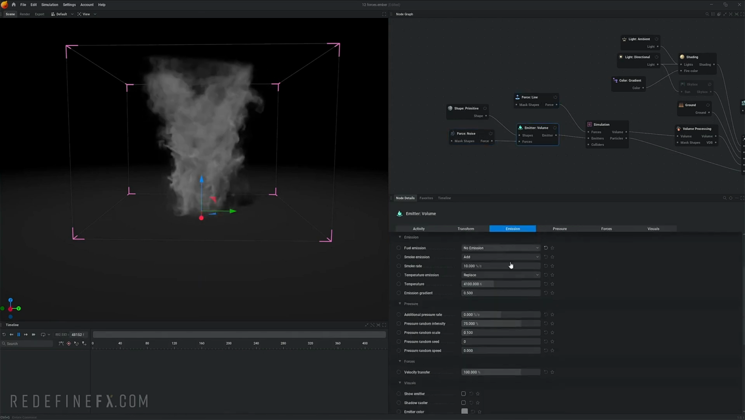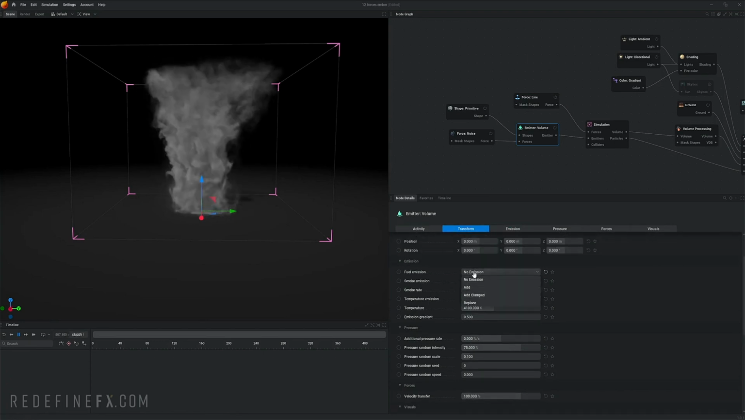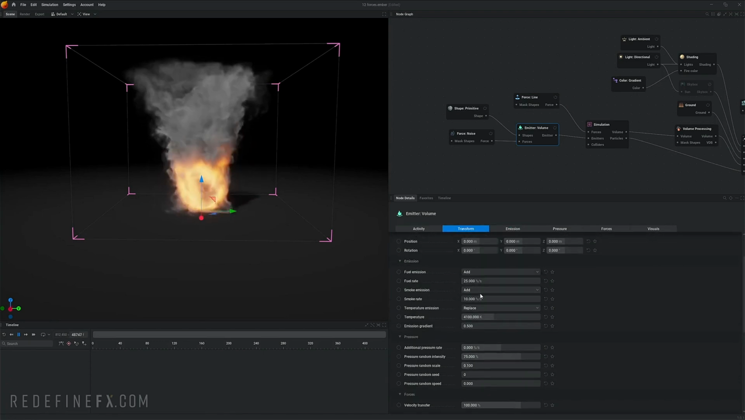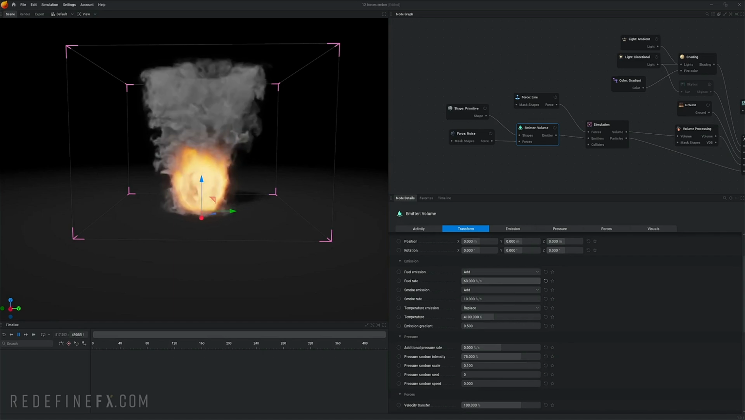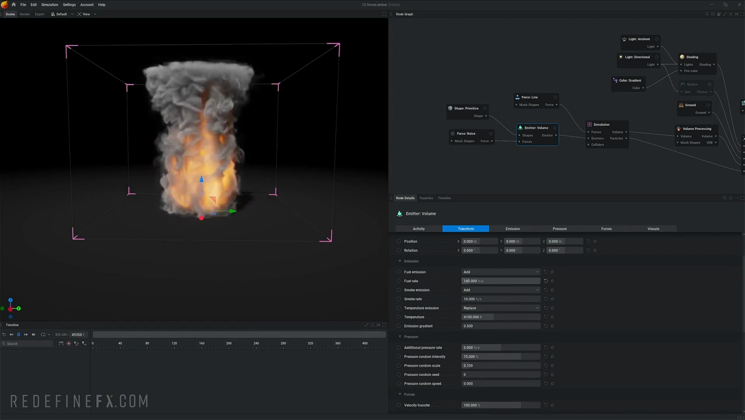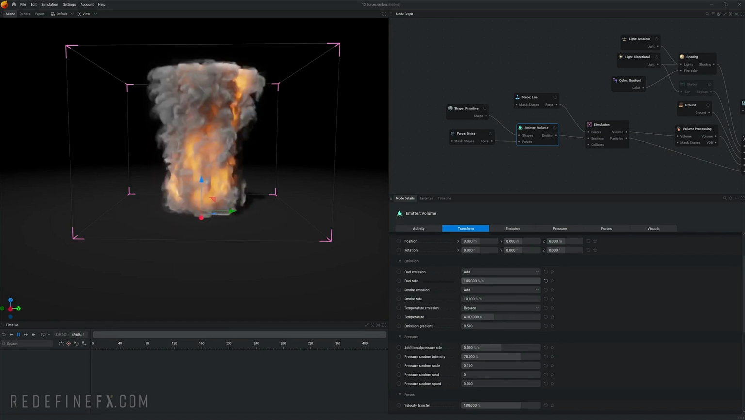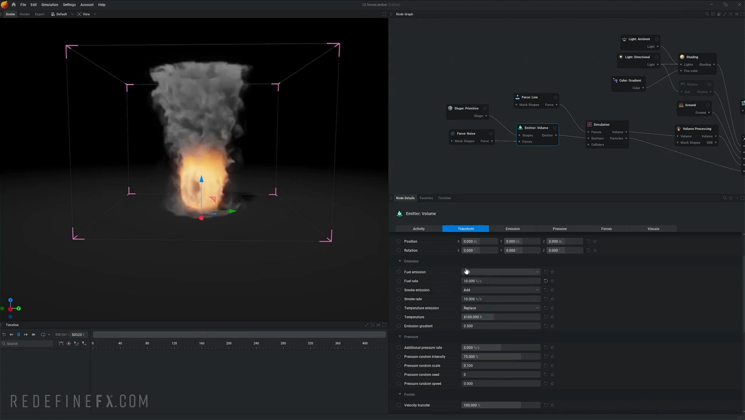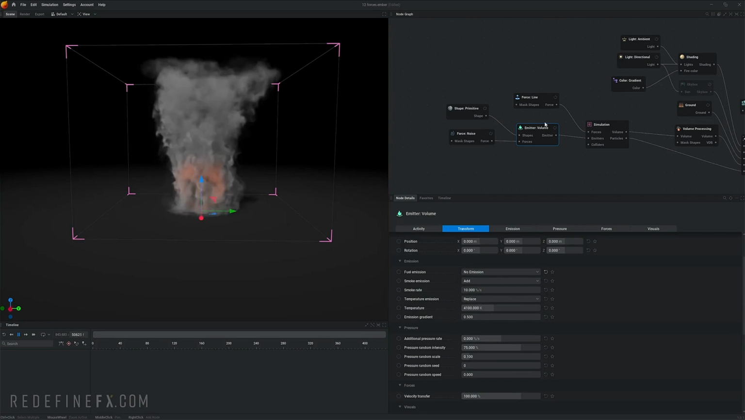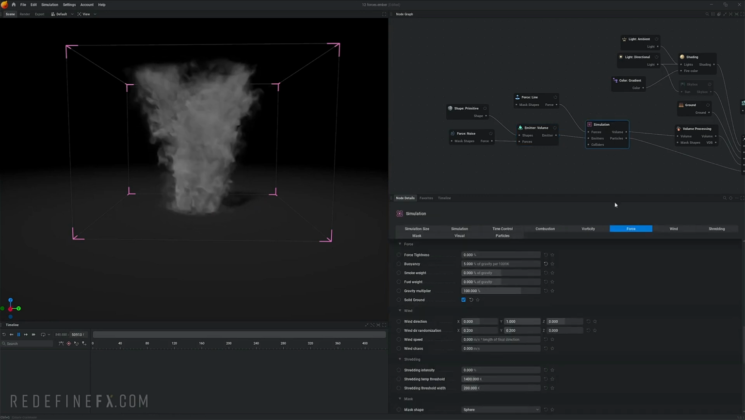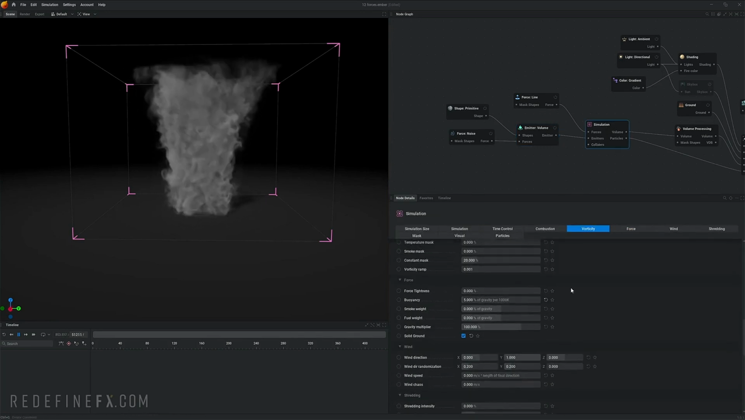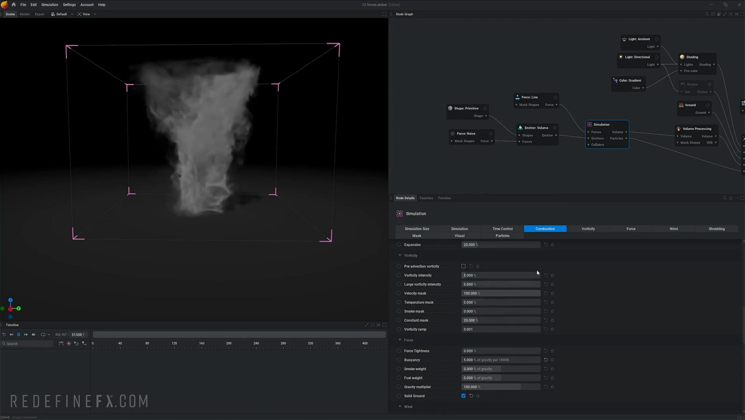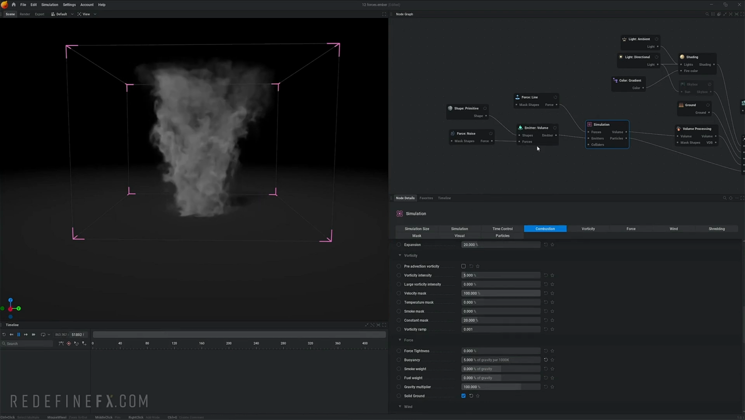I can go back into my emitter, enable my fuel emission, set it to add. And now I have some fuel being emitted. I can increase the fuel rate. And now I'm starting to get something like a crazy fire tornado, right? Because why not? So I'll just turn it off for now. I'm just playing around. But this is what it's all about. Don't be afraid to just have fun with the software and see what changing the settings will do for you.